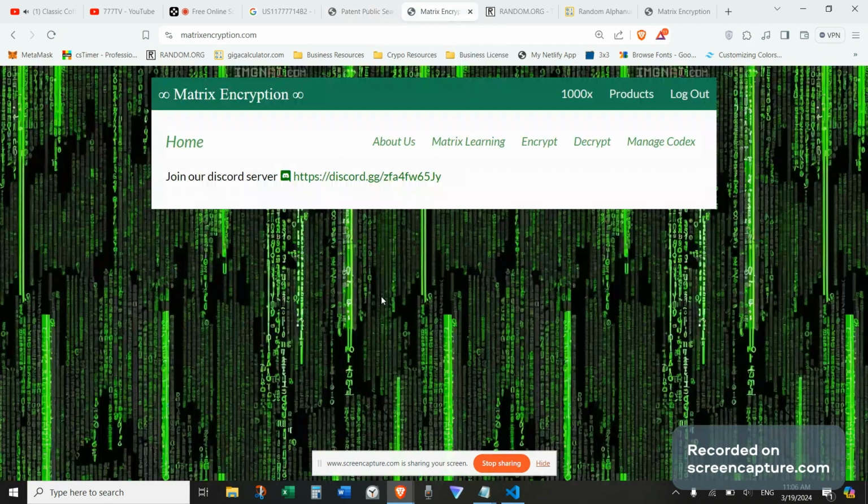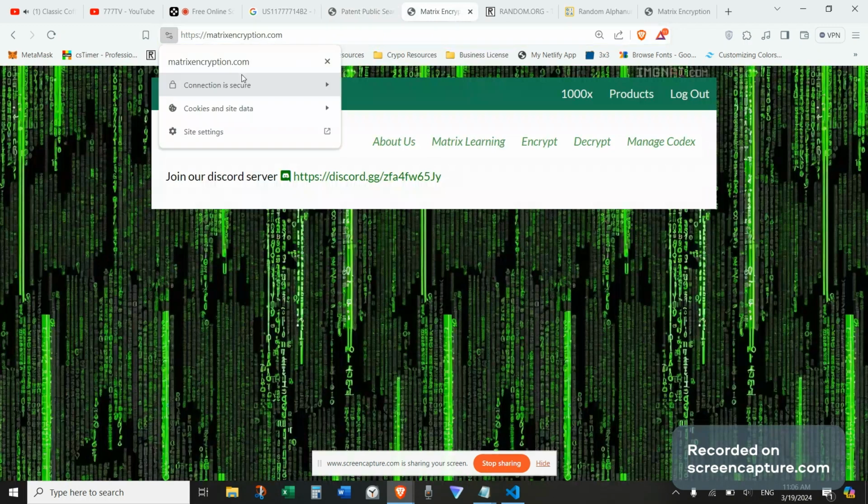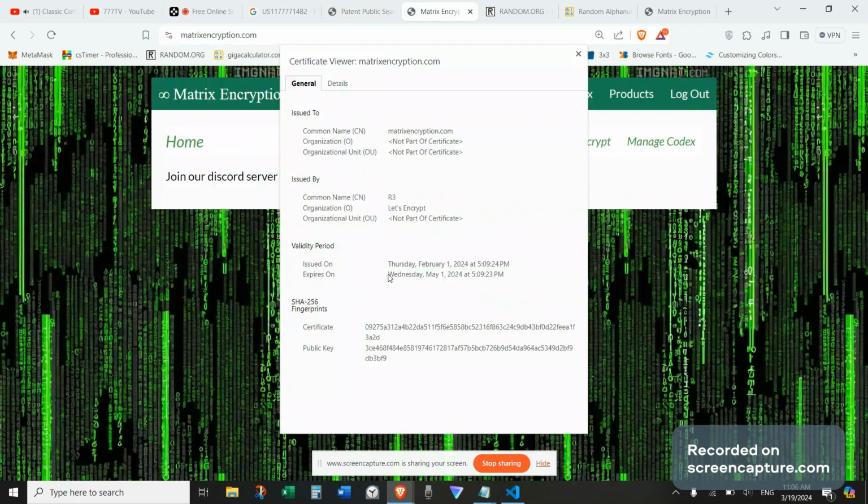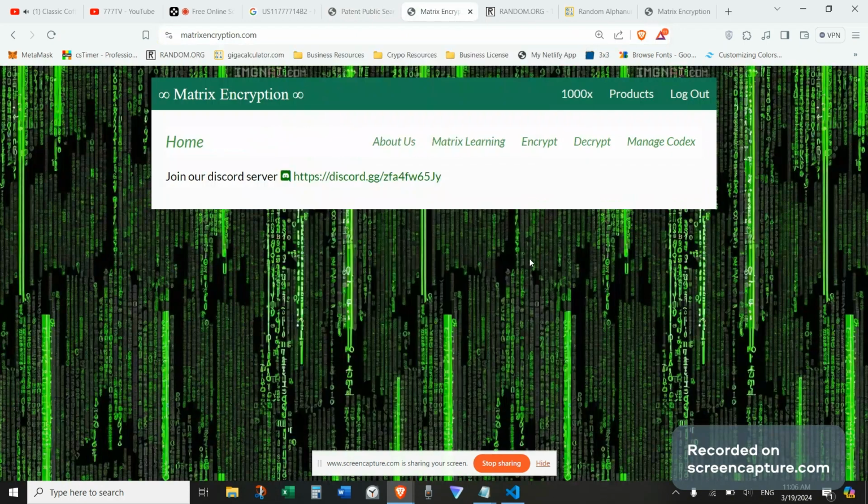We are at matrixencryption.com. The first thing I would like you to notice is that the website is HTTPS protected. If you click on this icon, we see that the connection is secure, the certificate is valid, and that it expires on May 1st of this year. So we have some maintenance coming up. And the website is secure, and we're ready to go.